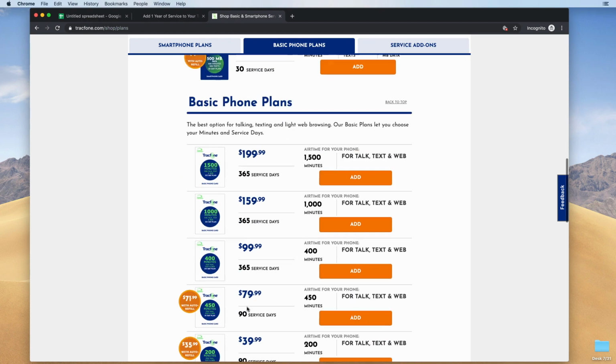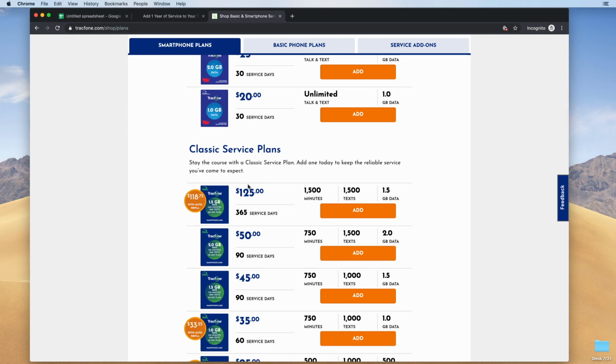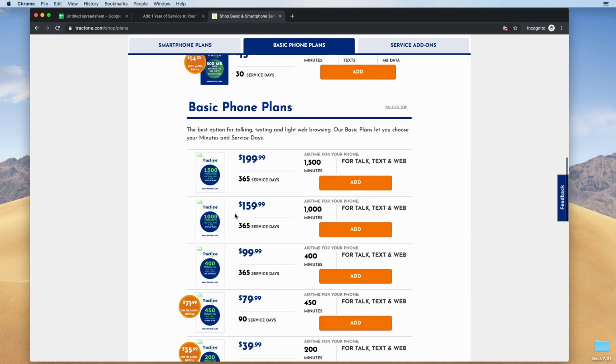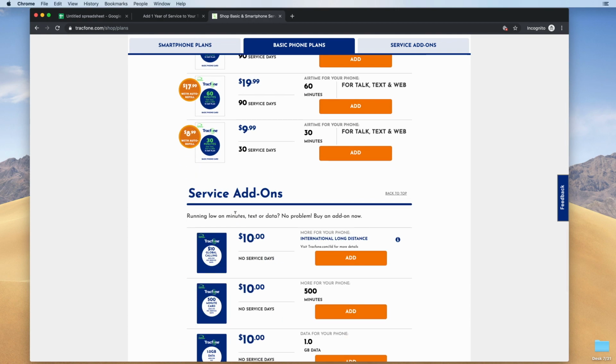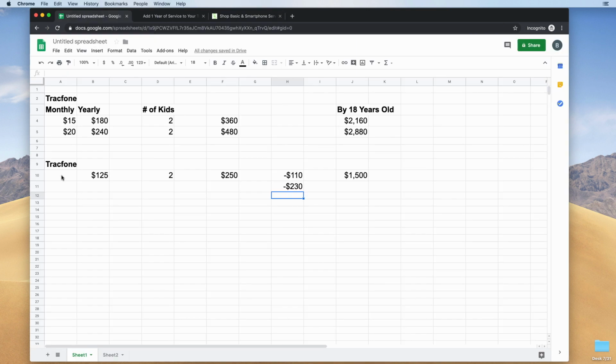So I think this is a much better way to go. Pay for the service days and then add on the minutes, megabytes, and text as needed. If you're spending too much on add-ons, then you want to look at bumping up to a different plan. But if you followed my model here, you could spend up to $110 or $230 on additional add-ons. So if you spent less than $110 on add-ons for the 2 girls over the year, this would still be a better bet.